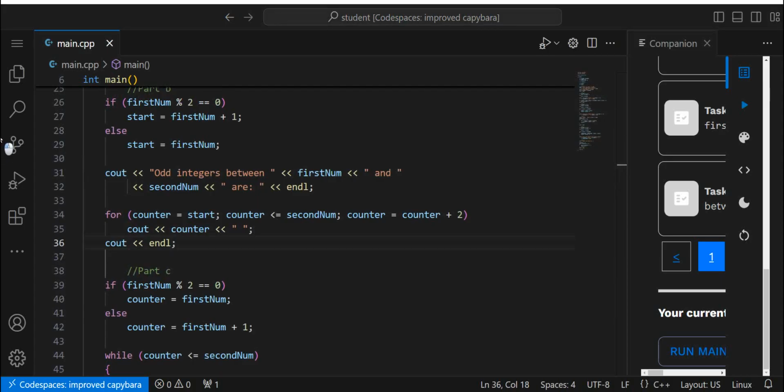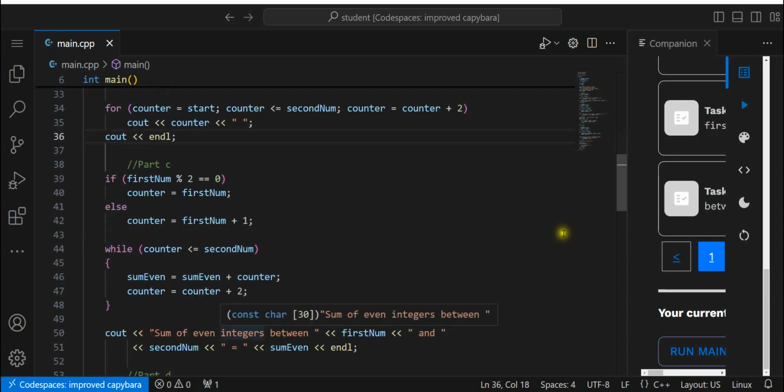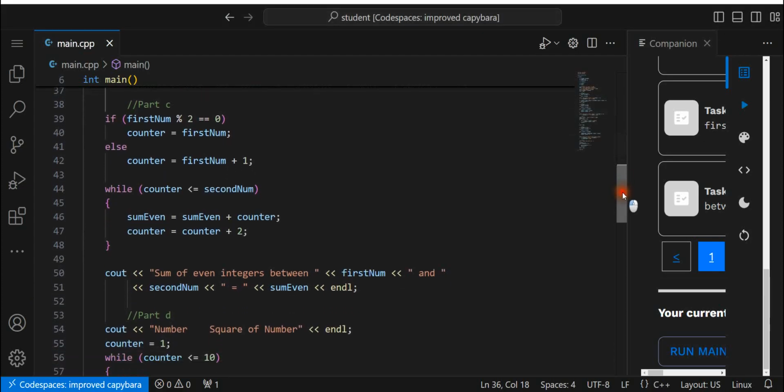Second, 34, 35, 36, and 37. We ended it. All right. So that looks good. Alright, that looks fine. Let's go down to part C.